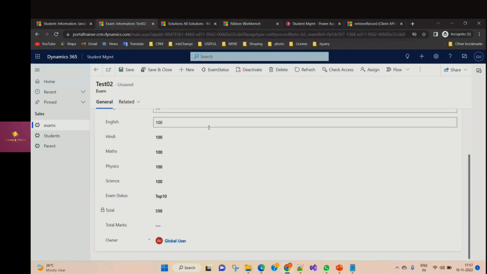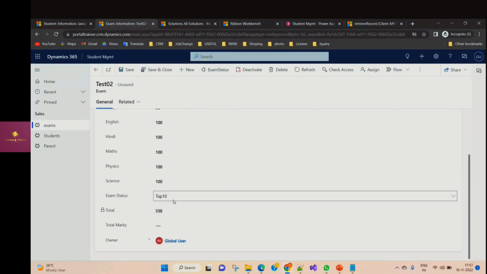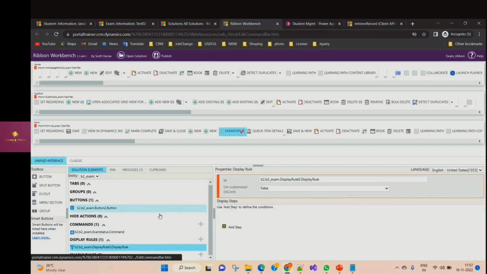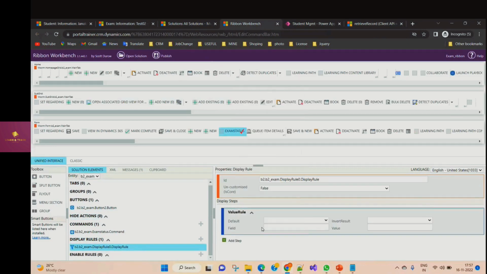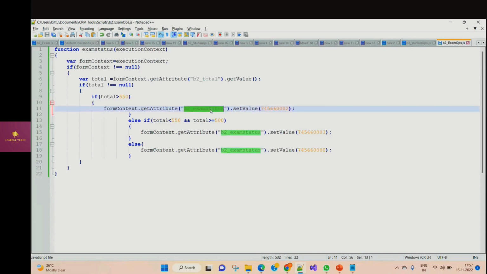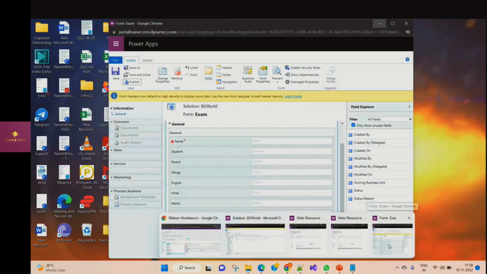And how do I hide this button? For example, if it is failed, I want to hide this button. So go to ribbon workbench. You can see we are here. We are having display rules, right? So click on it, and here you have add step, right? Click on it and select value rule, and our field name. What is it? Update status, I think. Exam status. Select exam status, and it was failed, right? So the value is fail.